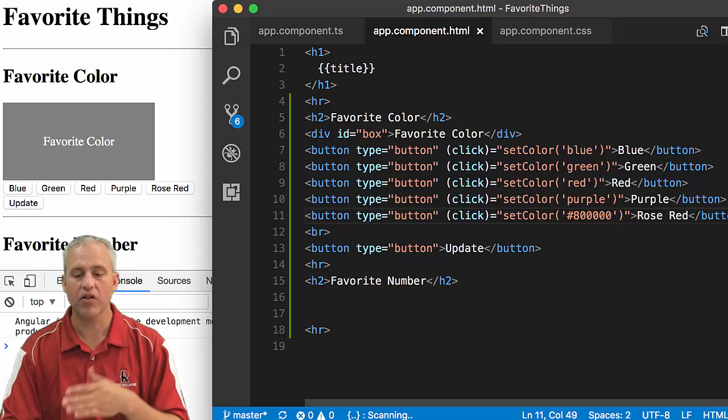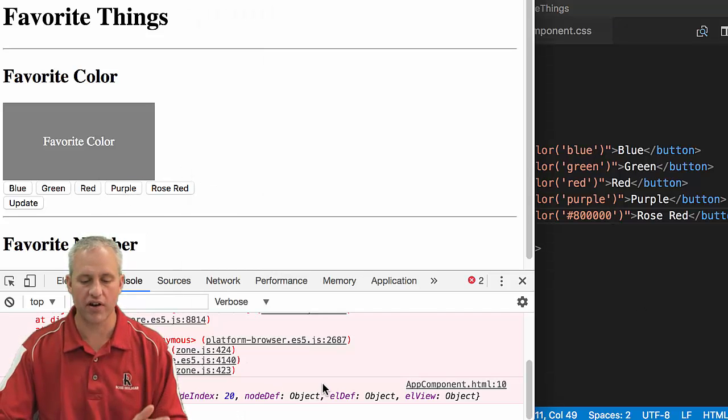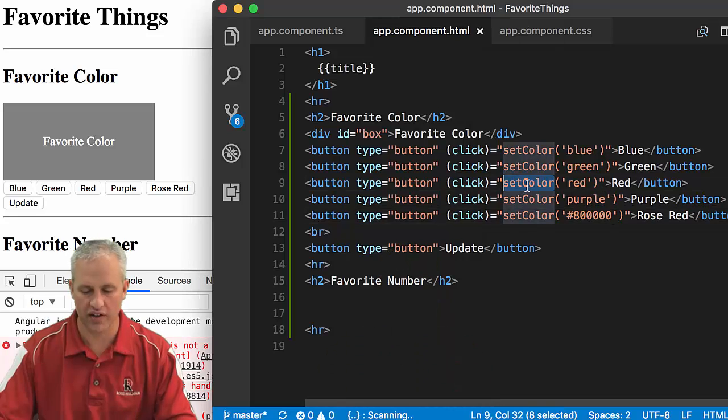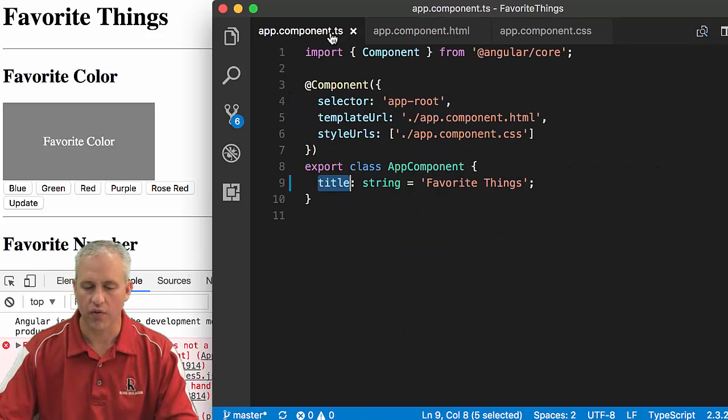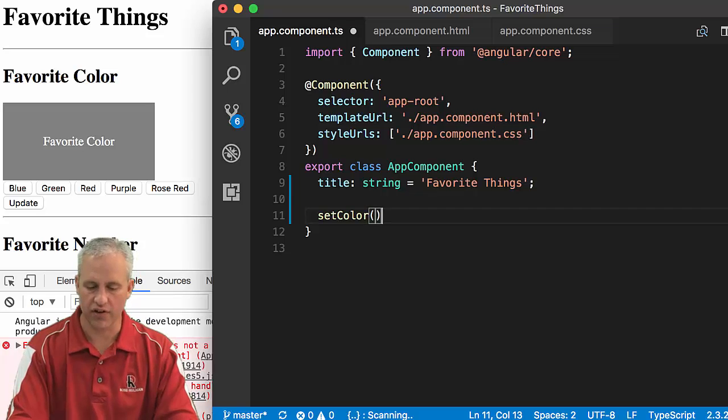Changing the HTML says, hey, call this function. If you try to use one of these buttons right now, it's going to go very badly. And it says setColor is not a function, right? So we need to fix that. So we're going to go over to our TypeScript and we're going to make a setColor function.